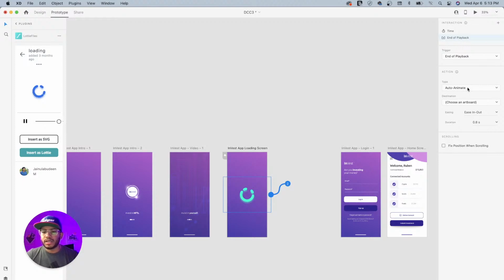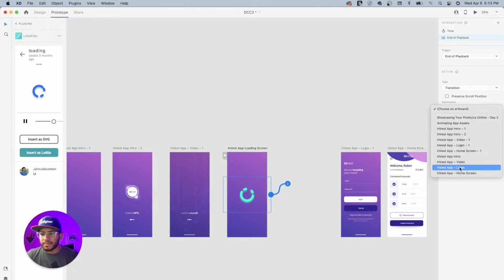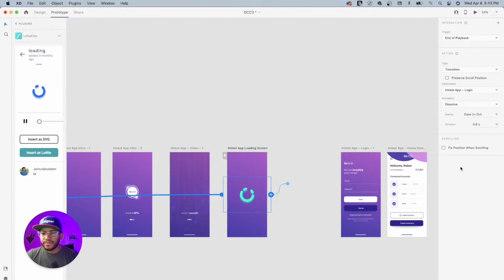Instead of doing the auto animate, we're going to do a transition. And then for the destination, we're going to go to the login page. Let's go into the login page. And then, hold on, let's see.